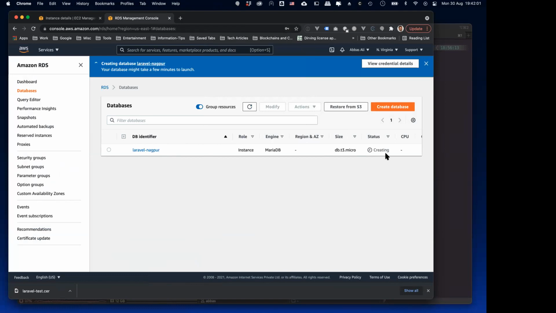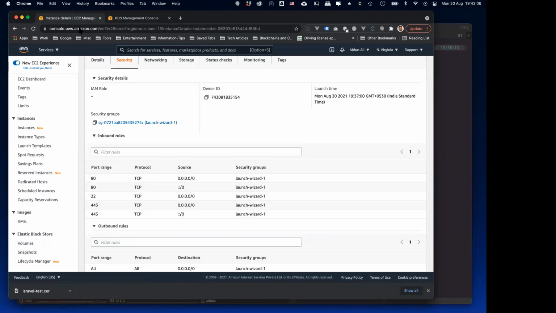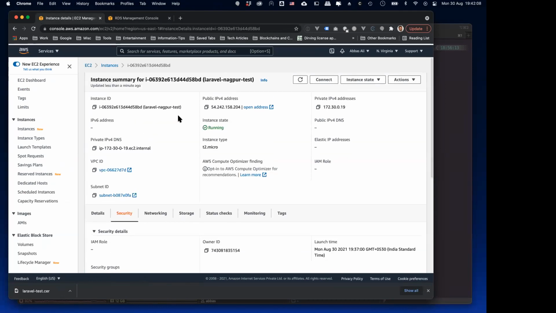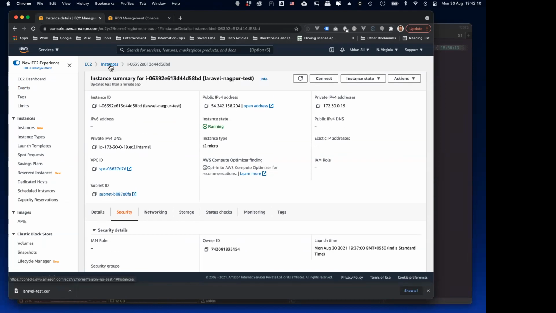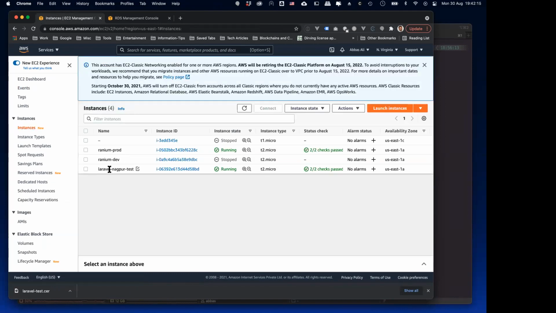And now the database server is being created. This takes some time. So in the meantime, let's go back to the EC2 server where we will run the web application. You will see that our Laravel Nagpur test server is up and running. It is showing us running. Now let's SSH to this server and see whether it works or not.